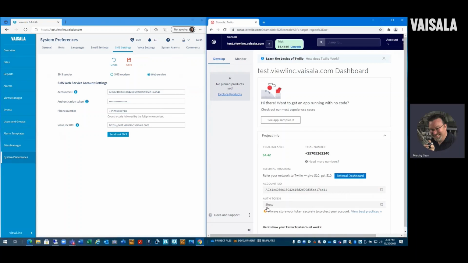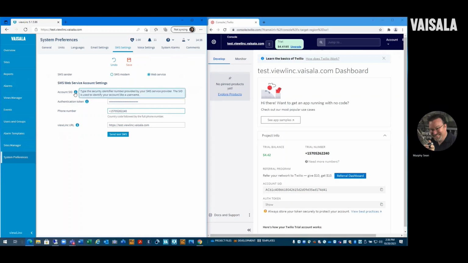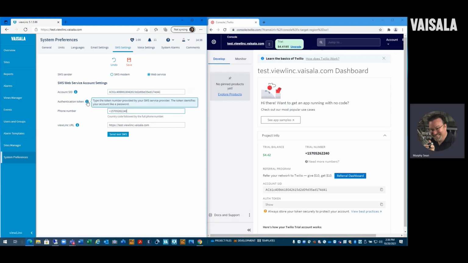If you want to actually view it, you click on the show button, but there's really no point in doing it. So I'm going to click on this button here, puts it into the typing buffer, highlight this empty field, Control V, drop it in there. And now I have my account ID. You can see this is what it says. There's always information inside of ViewLink that gives you details about what each one of these entries is.